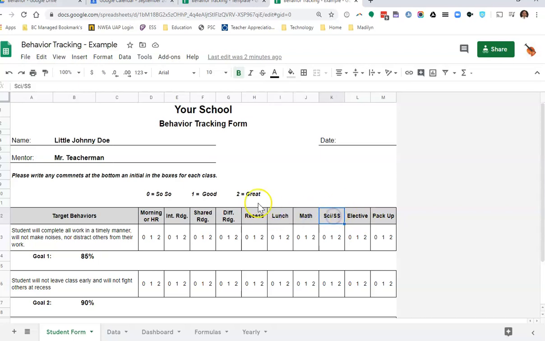It doesn't really matter who the teacher is. He could potentially have the same teacher for all these. The teacher would just mark him for those different learning periods.